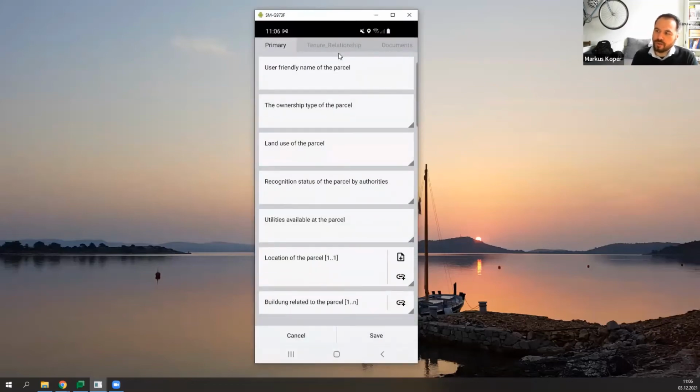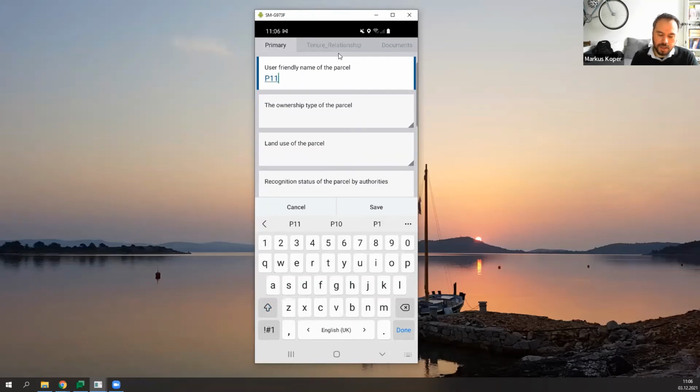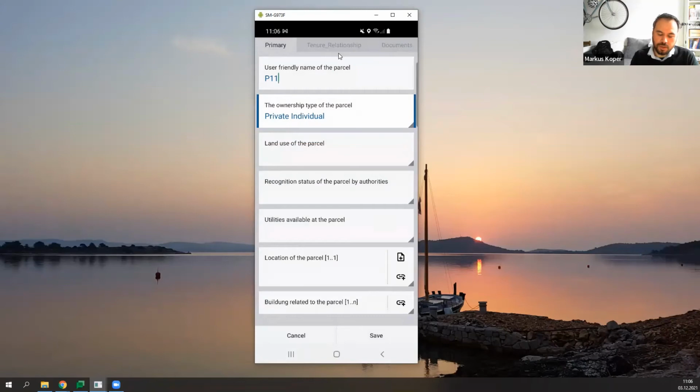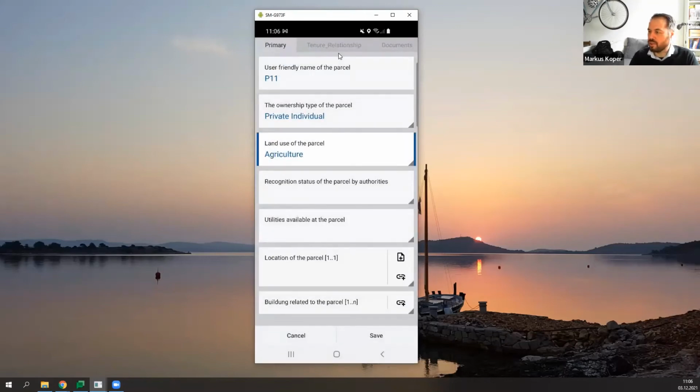Now my attribute window appears. User-friendly name of the parcel. You see here my last entries, P10, P9, P8, 7, 6. I will select here P11, for example. Here's the list box behind. It's a private ownership, land use agriculture. These are example pick lists based on the STDM. If you want to adjust that, Penmap has the toolbox to adjust these pick lists as well for your needs, for your region, also to translate that if you need another language or something like that.